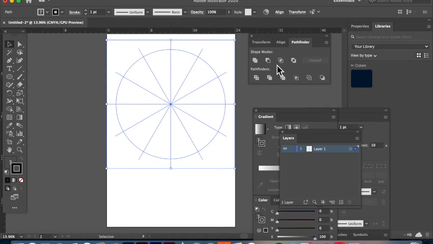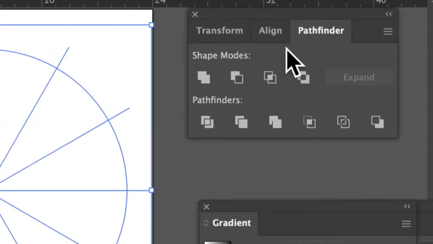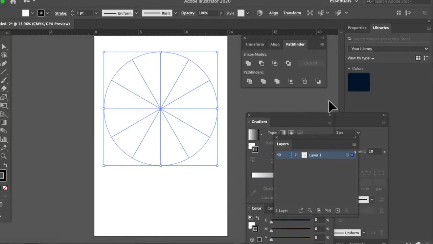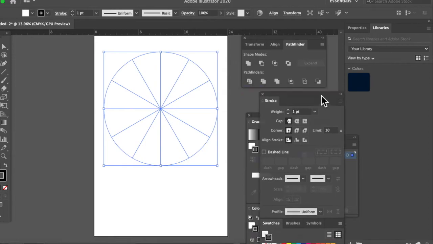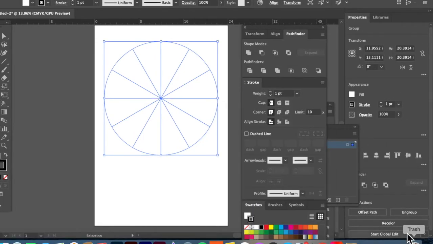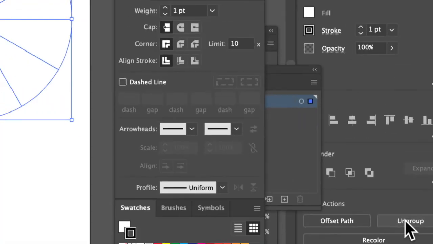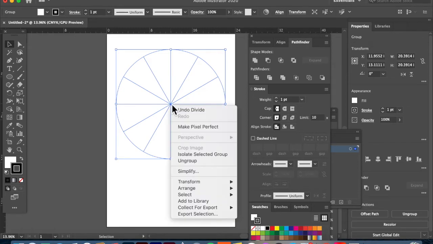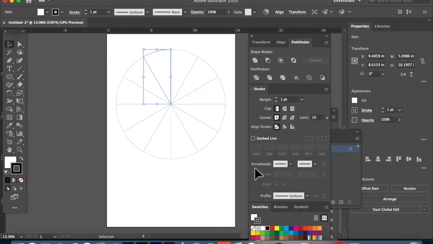Then it's going to be Pathfinder. So we moved into the Pathfinder window, and we're going to click Divide. Remember, when you click Divide, you have to ungroup the object. So you can ungroup the object either in your Properties window, it'll say ungroup way down here, or hit Shift Command G or Shift Control G, or you can right click on the object and go to ungroup. Now I have all the slices I need, and you can start filling these with your colors.